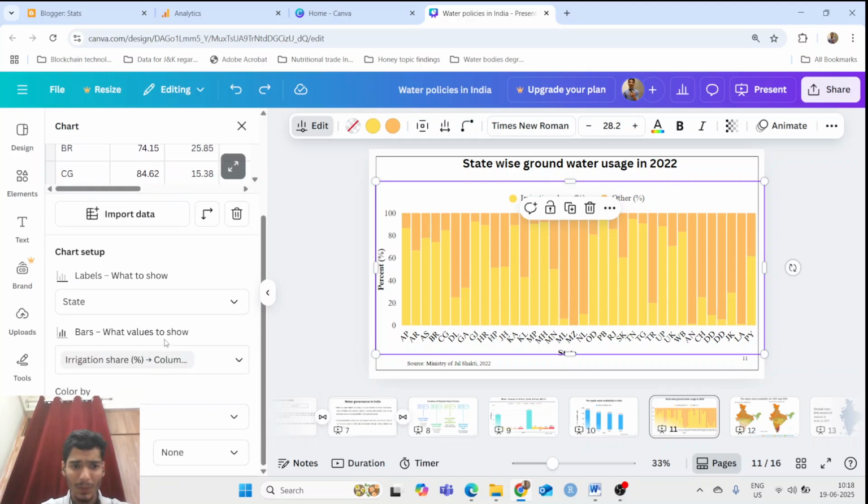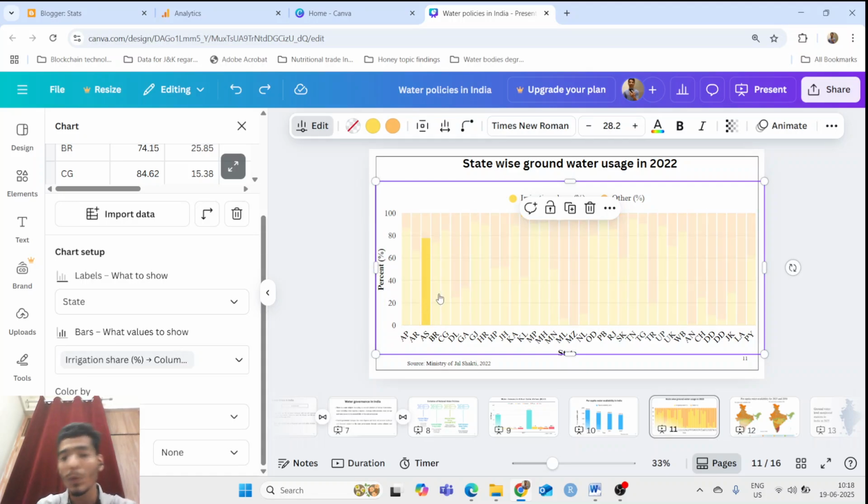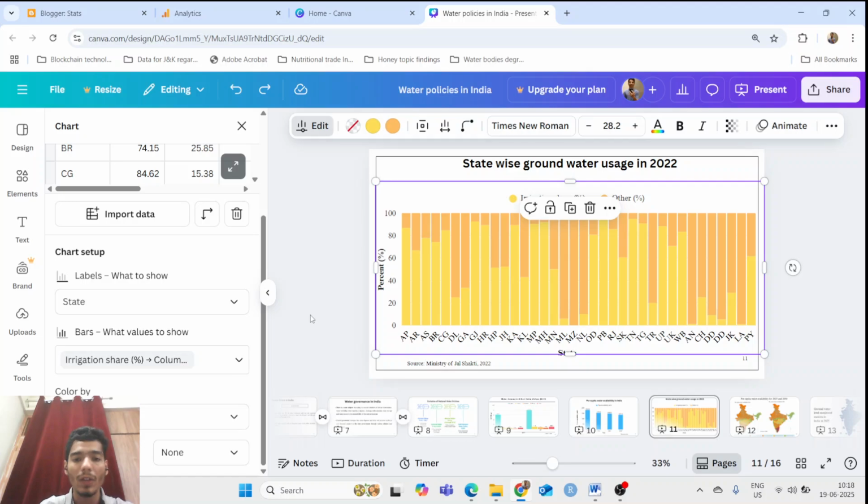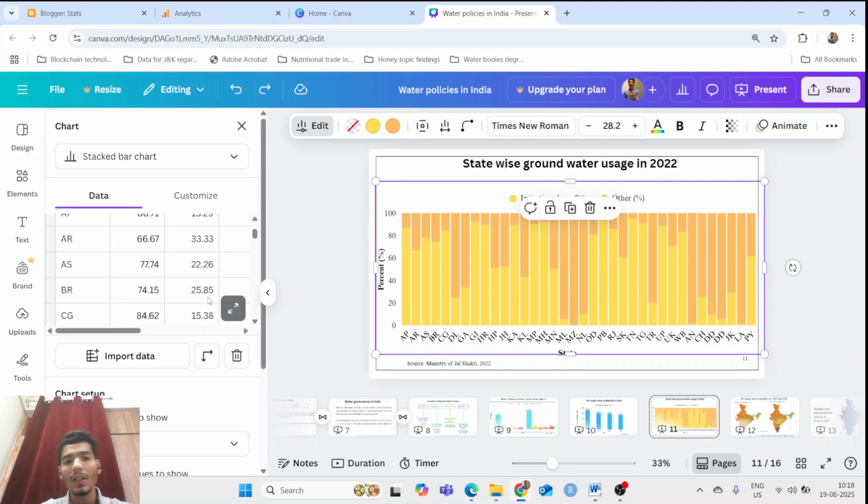You can do some basic changes in the settings, like in the labels I wanted to show the names of the states, so I have kept here state. And you could also change the color if you want, if you're not liking this color but rather you want it to be blue, light blue, like that, so you could do that as well. So it's quite easy to make interactive graphs on Canva.